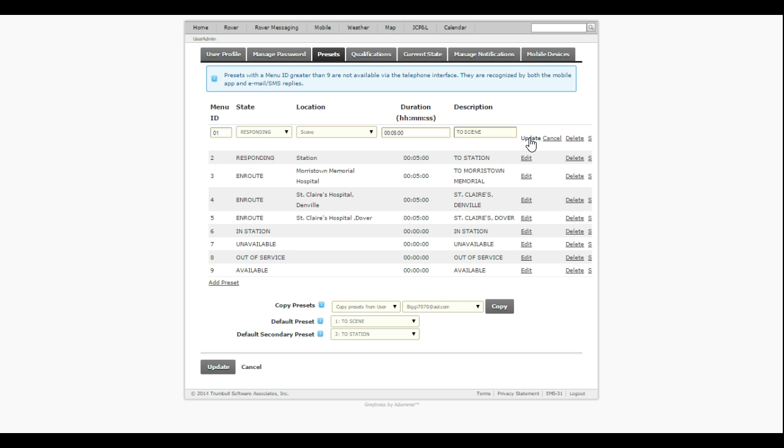You do have the ability, if you're using a smartphone application, to create a lot more presets, up to 99. You simply keep adding presets here. Enter the menu ID. So in this case, 10 would be the next one, and so on and so forth. And you keep adding presets from there.